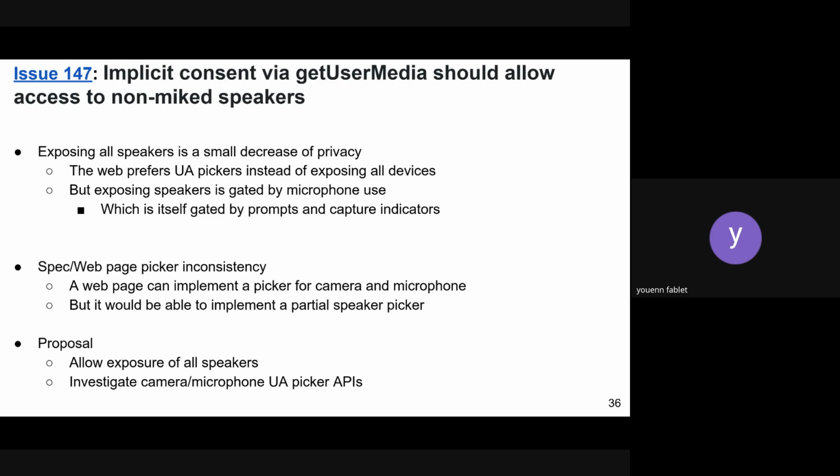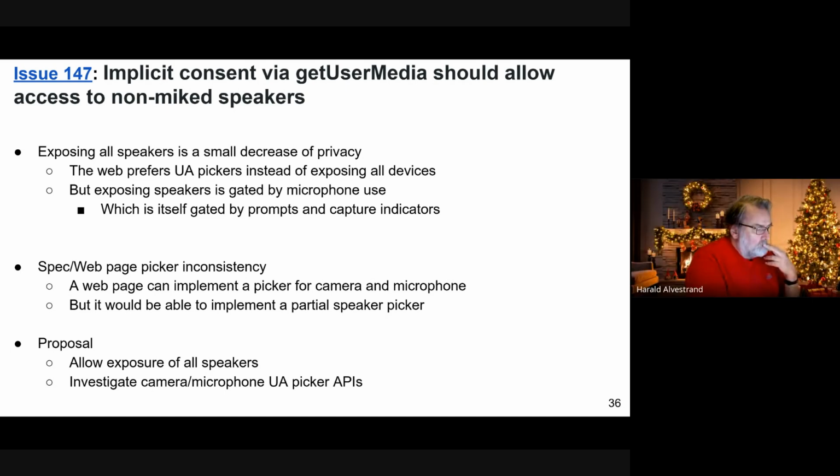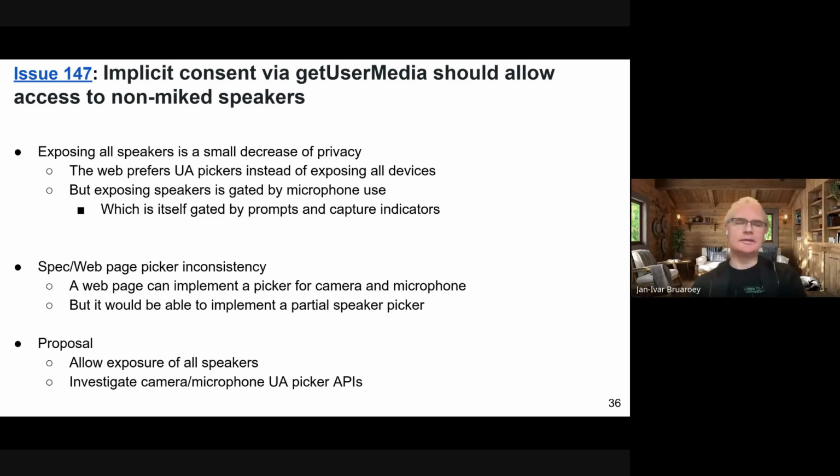So Youenn is next. Oh, sorry. Yes. So this is underscoring my point, that the two issues are connected, because any decision we make here might be implemented differently by different browsers. So Bernard, we should be clear that... Sorry. Yeah, go ahead. I'm done. Bernard?